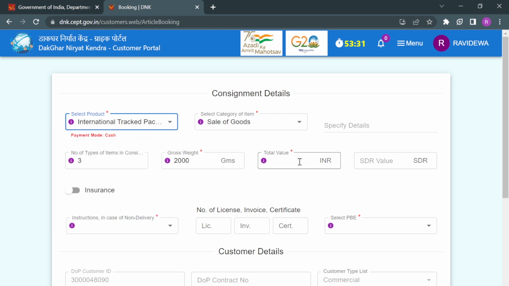Now you see here we have to mention the total value of the item. I have put here rupees 3000 and the system will change it into SDR. SDR is Special Drawing Rights, a currency given by the IMF and used for the settlement of accounts among the postal operators. You need not worry, the system will change the Indian rupees into SDR automatically. It is for the use of the postal operators.